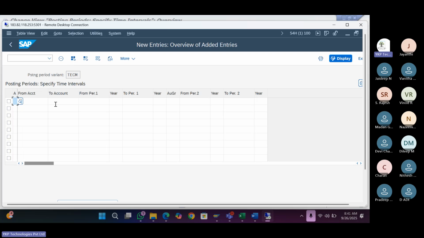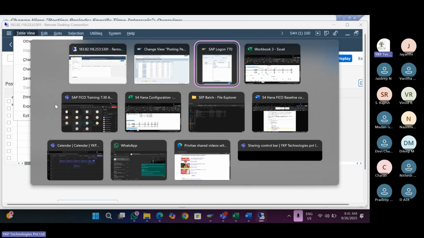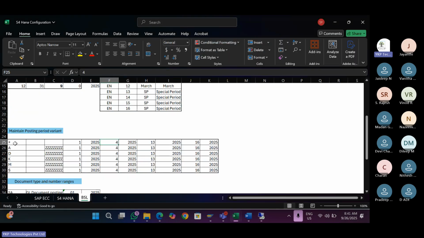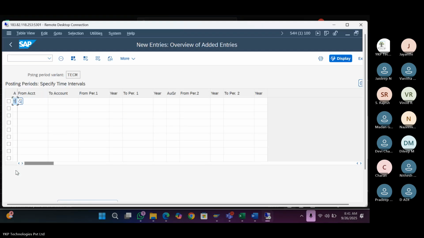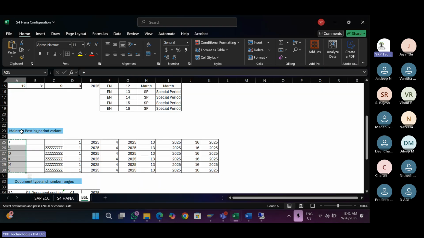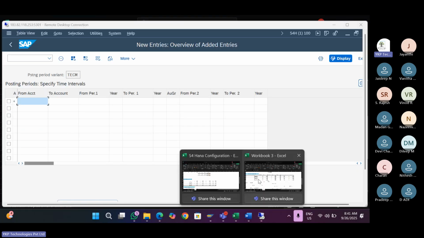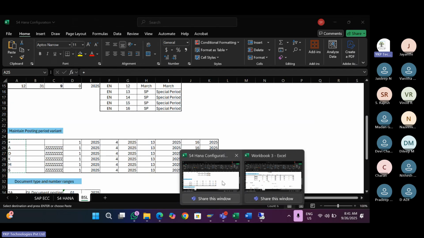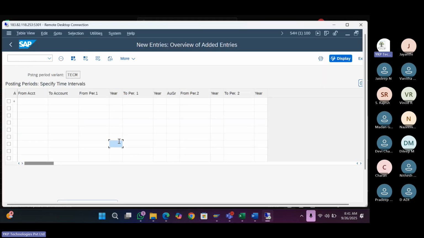If you maintain in Excel, you can copy paste at a time, or else you can enter one by one. Once you enter, each and every field only it will allow. So for time saving purpose, what I will do is copy paste. Why is it not allowing? Okay, I'm outside the remote desktop, so copy paste is not allowing. That's fine. Let us maintain manually.